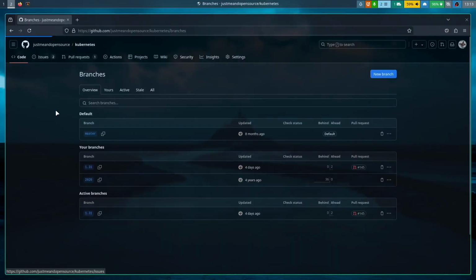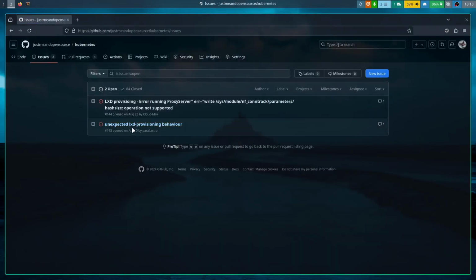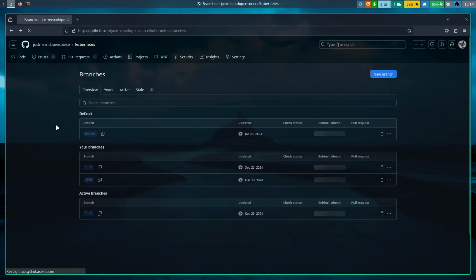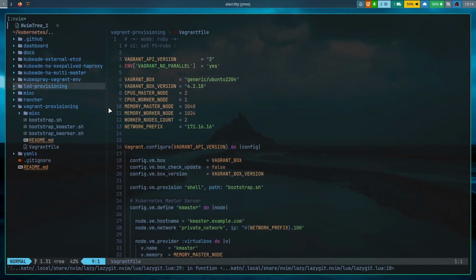Let's have a look. Issues. So a couple of issues. Yes, LXD provisioning. A couple of people reported issues on August 23rd. Okay, I'll make sure it works. It might be due to the version, it might be an older version of Kubernetes, so I'll move on to 1.31. Okay, so go back to the terminal.